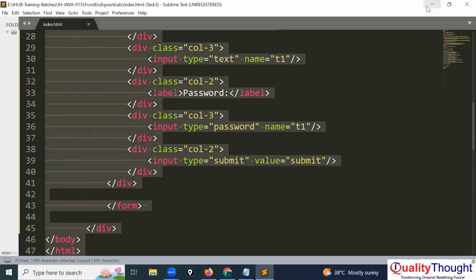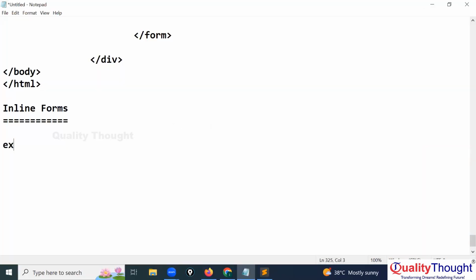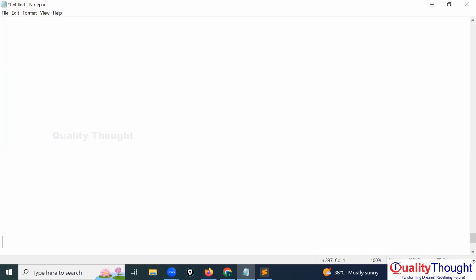Understood, everybody? So like this, we are working with inline form, but which one is widely used? Stack forms are widely used.